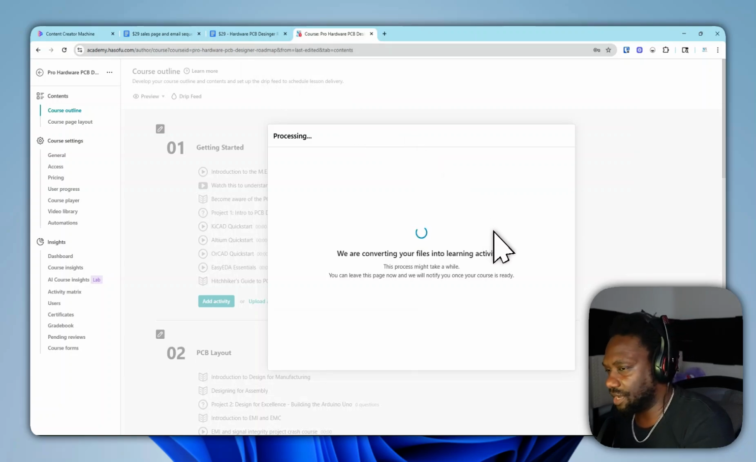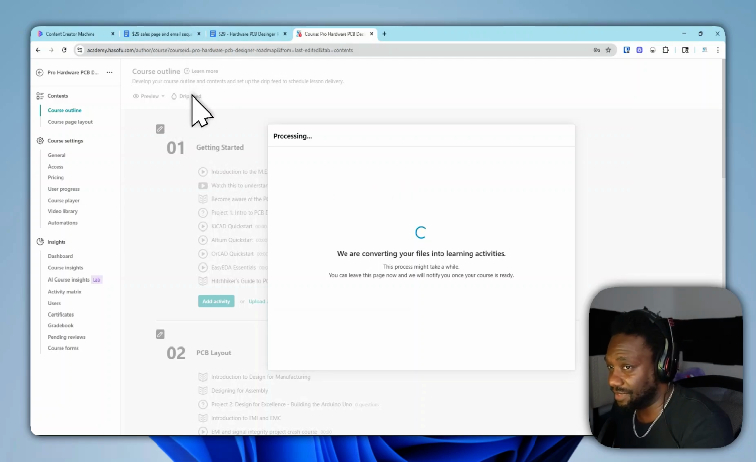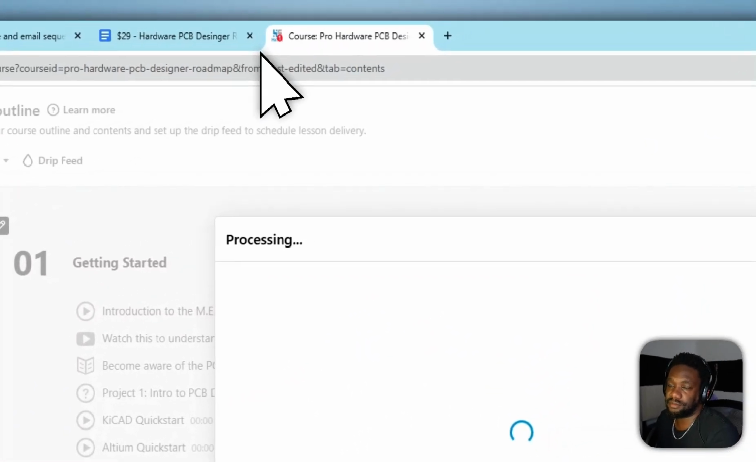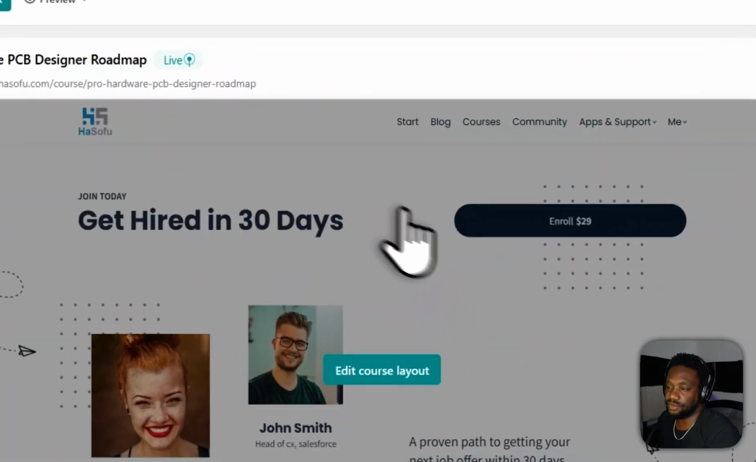Very interesting. I actually haven't used this video upload for creating course material, learning activities before. I wonder what it's going to end up doing. Because if this can make course activities automatically from videos, holy shisa. It says I can leave the page. So what I'll do is go to the course page layout.